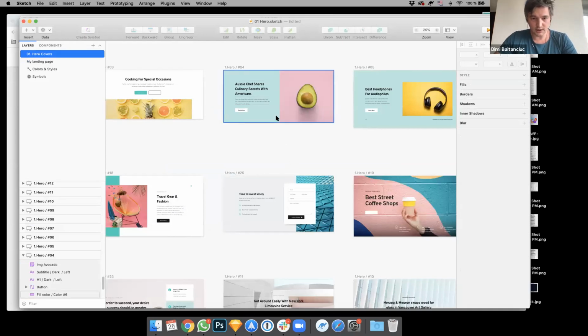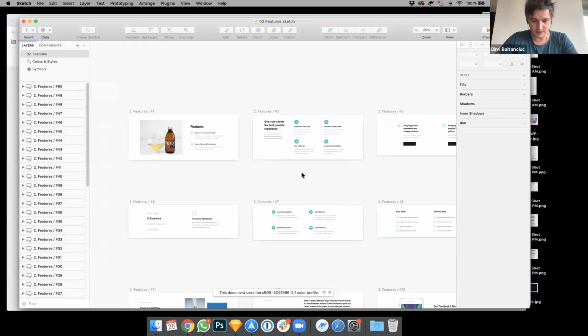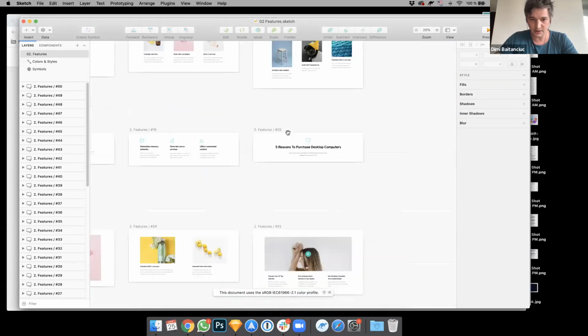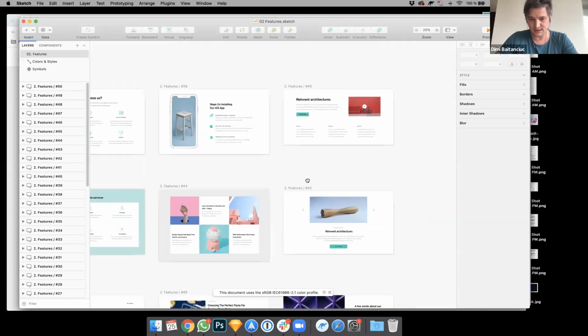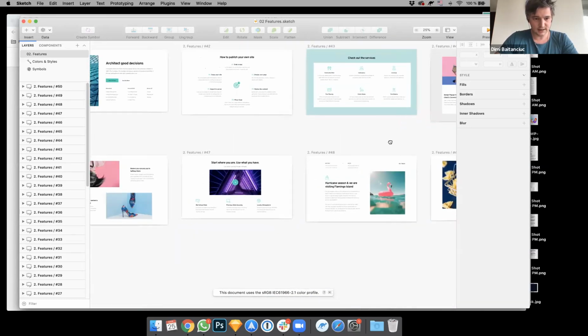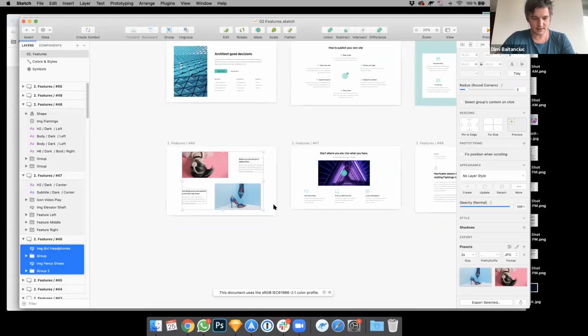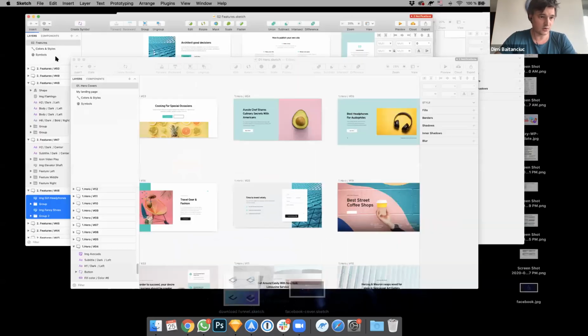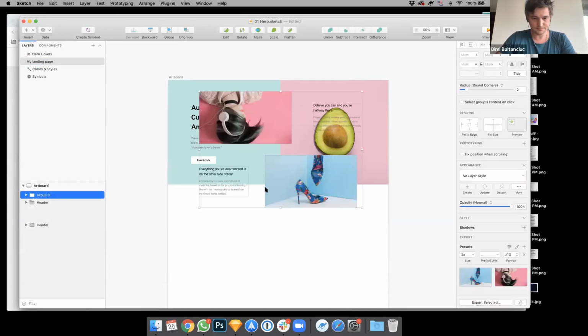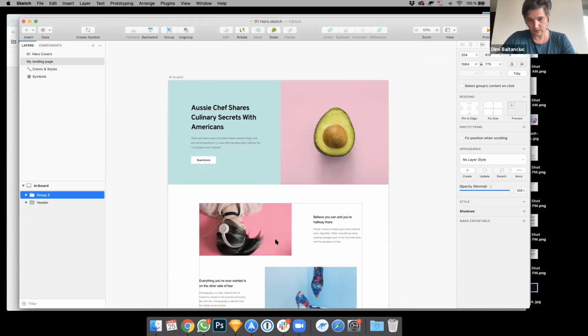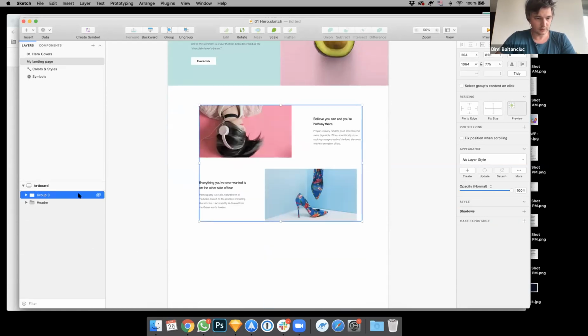Let's bring another block from features, for example. Let's take one nice block from here. There are 250 blocks, so basically you can mix and match, and I think this one is very nice. And just copy this, go to my landing page, and paste it here. Features.